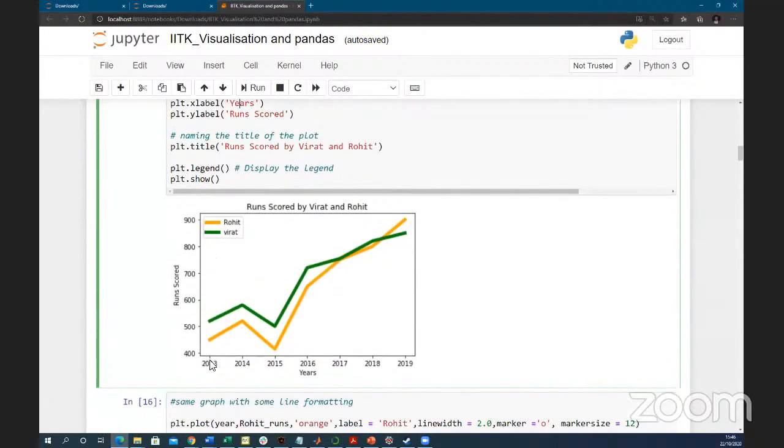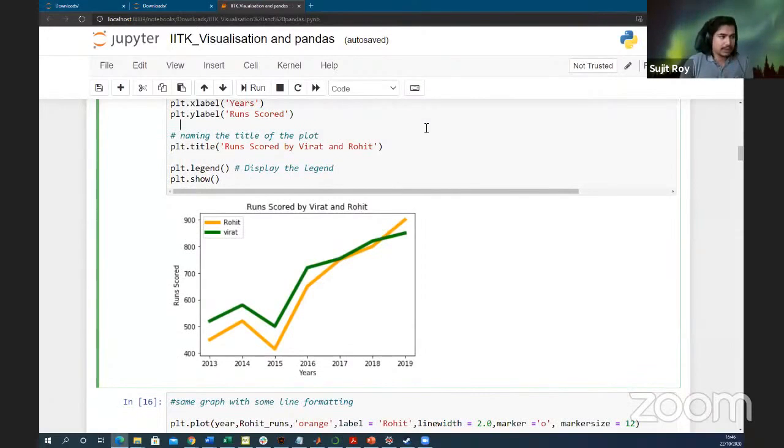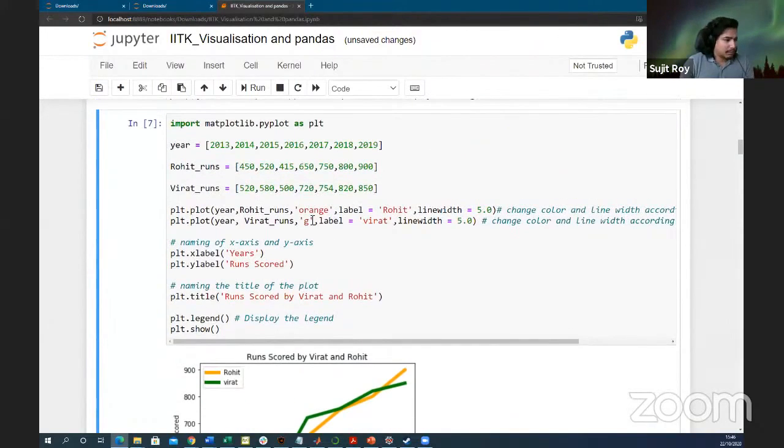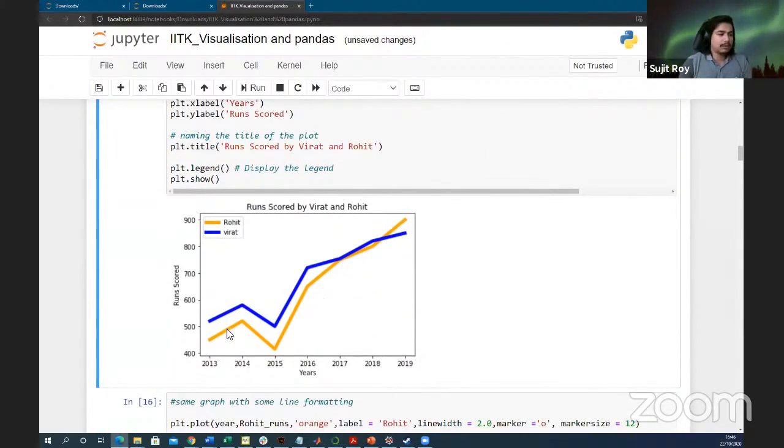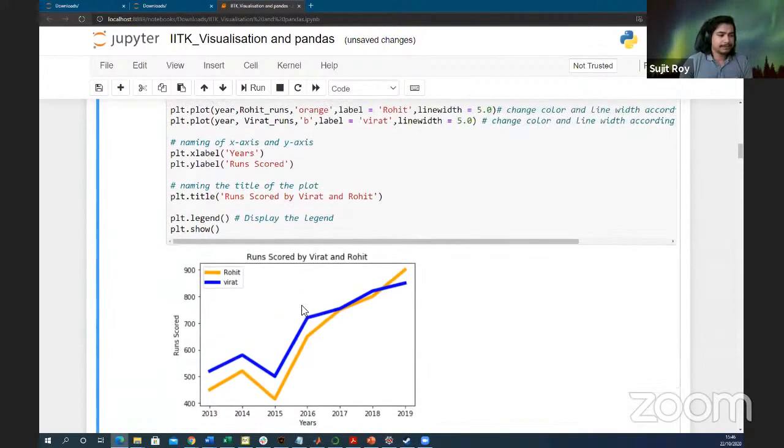So when we do this, we see the plot. You have the years and you have the runs scored. I don't like the color green, I'll change it to blue. Okay, so here we have the blue, and then you have the orange as well. And then you can change the line width as well. You can try it on yourself.